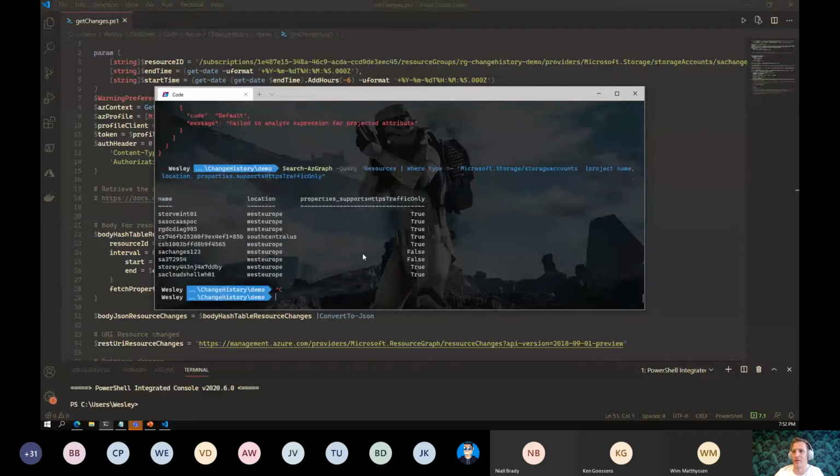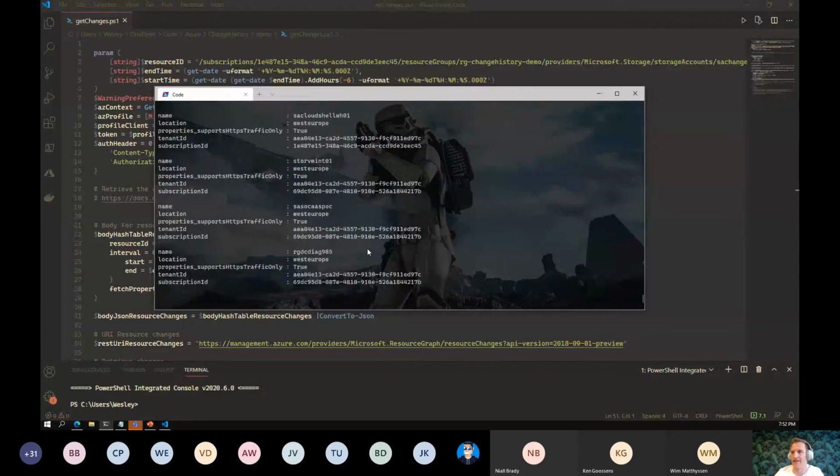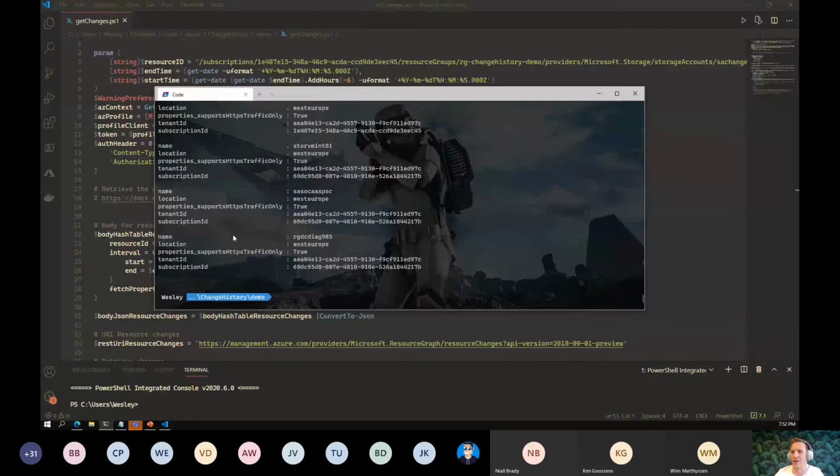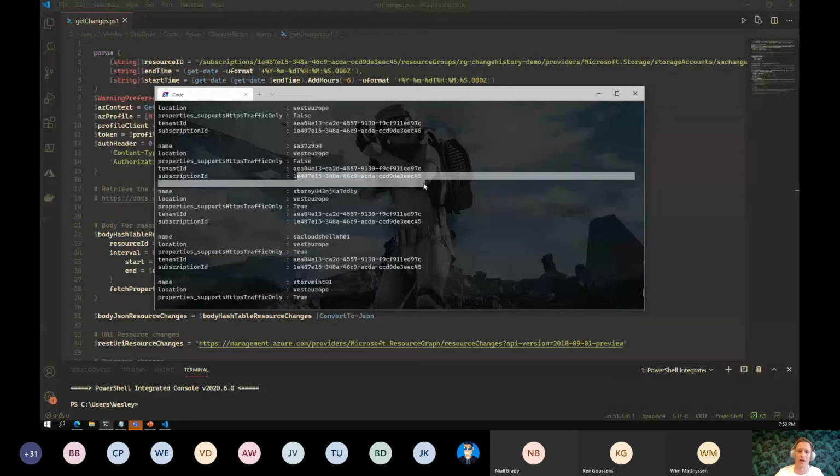So if we add that to our query and we hit enter, we can see that now I have the name of my storage account, I have the location. This one is set to true, but I want to know the ones that are false, which is here. So the storage account, West Europe, set to false. This is the tenant, and this is the subscription ID. So now I know exactly where to look.